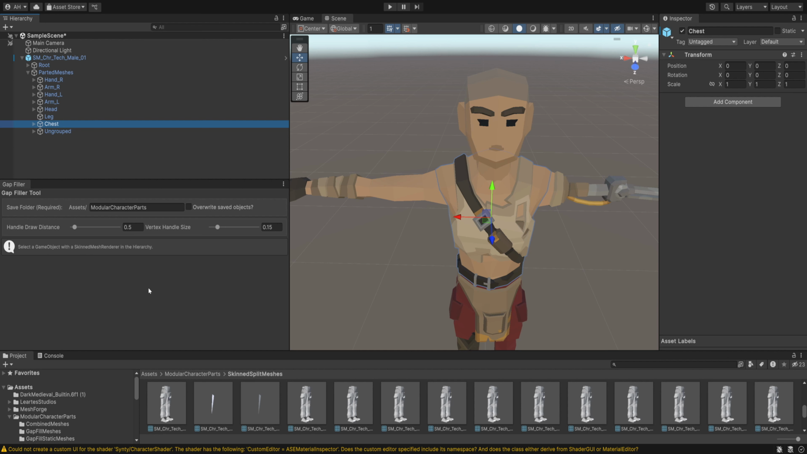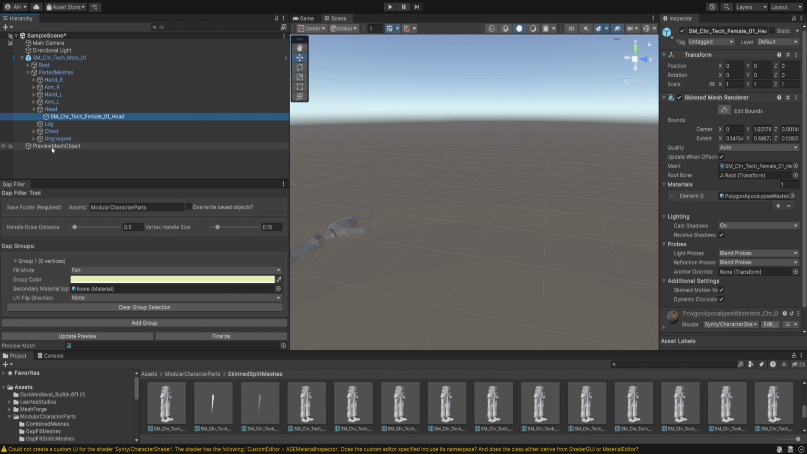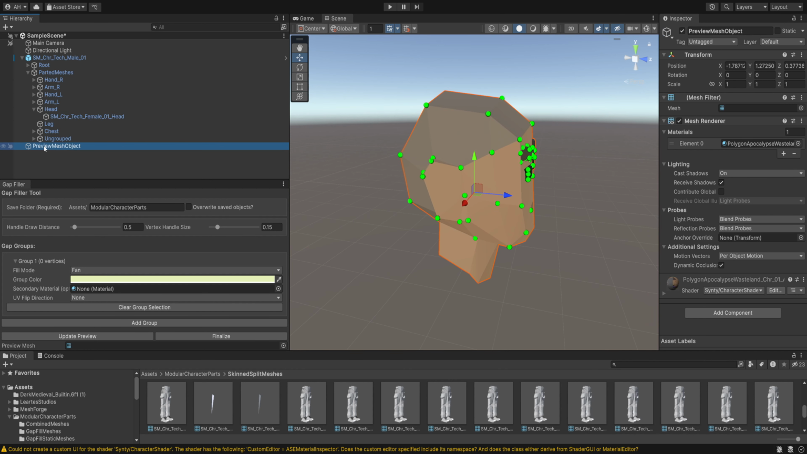We'll start by selecting the head, and here's the head skin mesh. So you'll see a few things change. There's a preview mesh object, as well as a new gap group is added. Let's go ahead and double click on the preview mesh object.